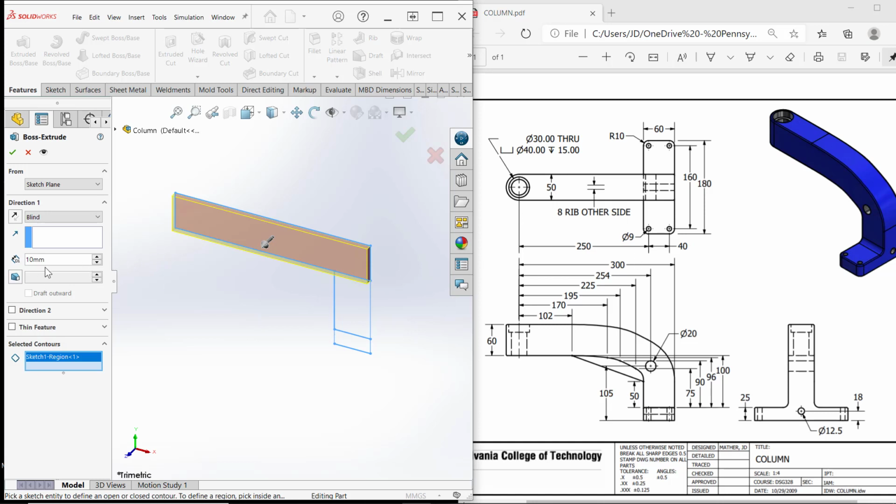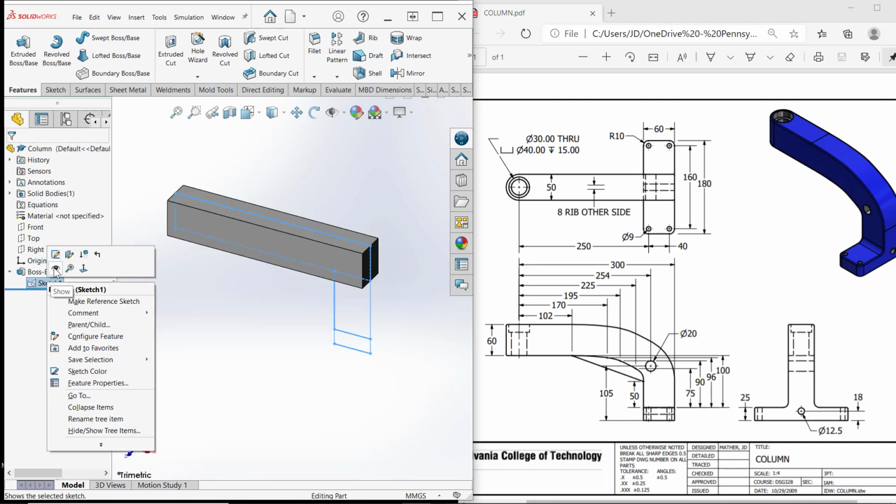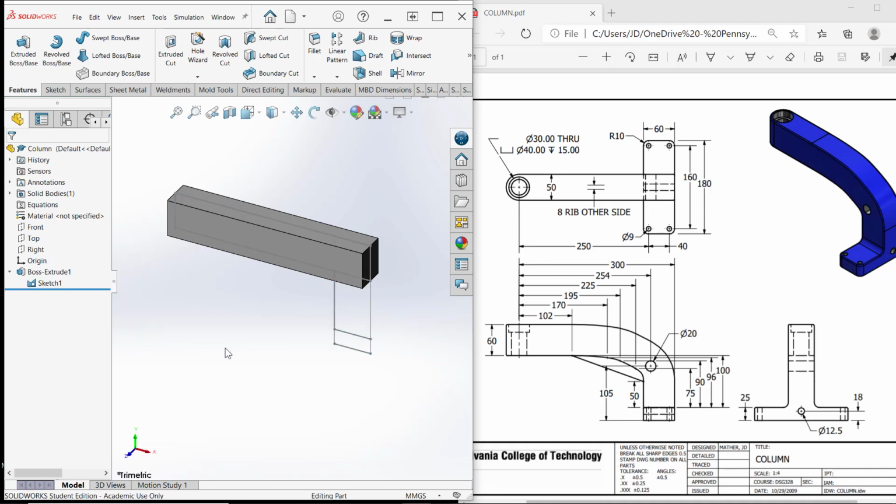So that distance is 50, and I want to go mid-plane. So instead of blind, I'm going to do mid-plane, and I'll do that at a distance of 50, and I'll say OK to that. Alright, when I did that, my sketch was consumed, and so I need to see that sketch back again. So I'll click on this arrow to expand that feature, and right click on this sketch and click on this eyeball to show that sketch.